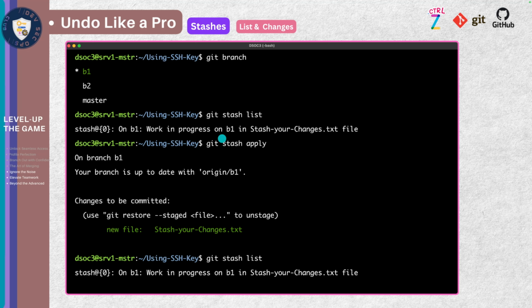When you're working on multiple branches, maybe you have multiple stashes, so you have to decide what you want to do. In my case I have one, and that is the most recent one. So I simply say git stash apply. It says your branch is up to date with origin b1 and changes to be committed. So again, I resume my work where I was before. Everything has come back.